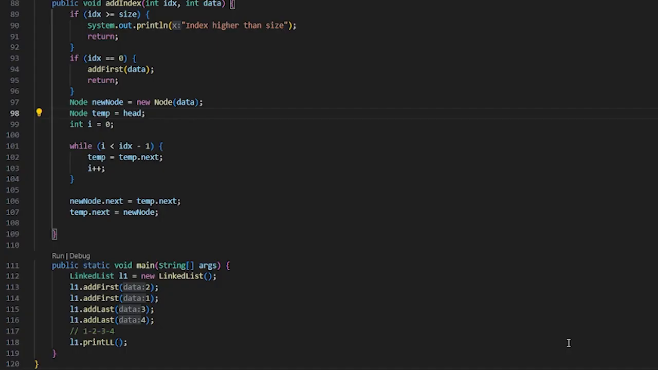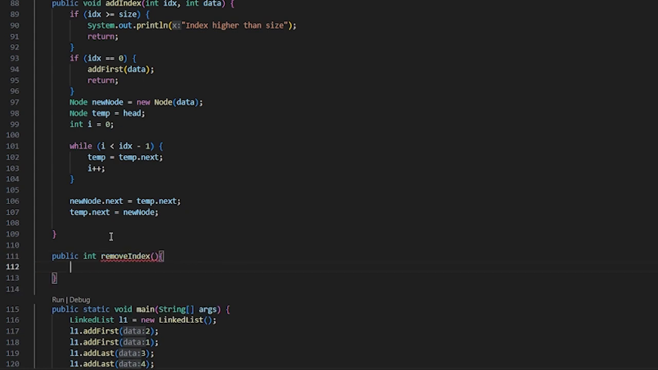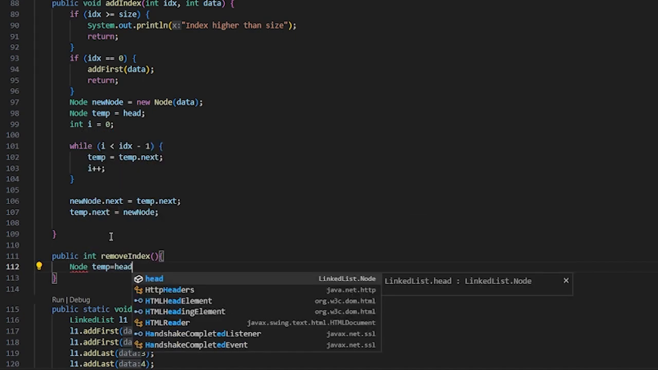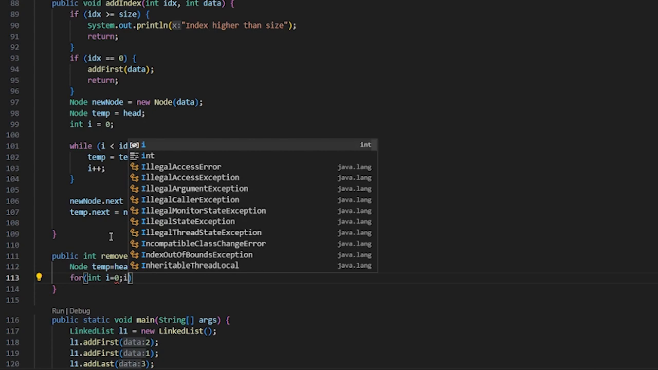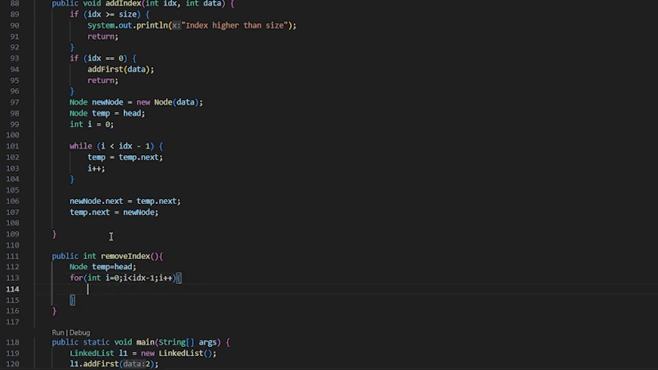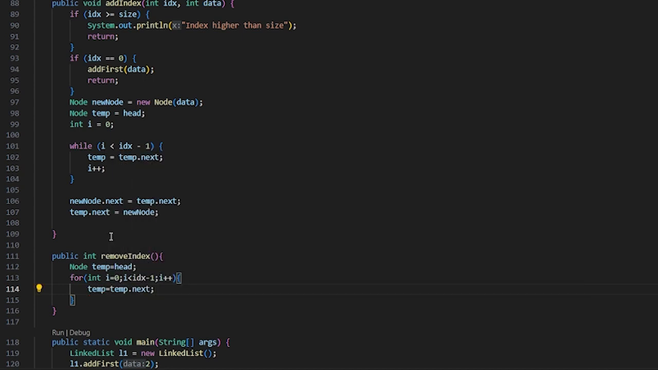Okay, so now let's get to the coding part of our remove index function. So public int remove, and we need to also return the data from there. We'll need a node temp, of course initialized to head. Let's make a for loop here, with i less than idx minus one, and we'll just go temp equals temp.next. With this we will arrive one node before the node we need to delete.